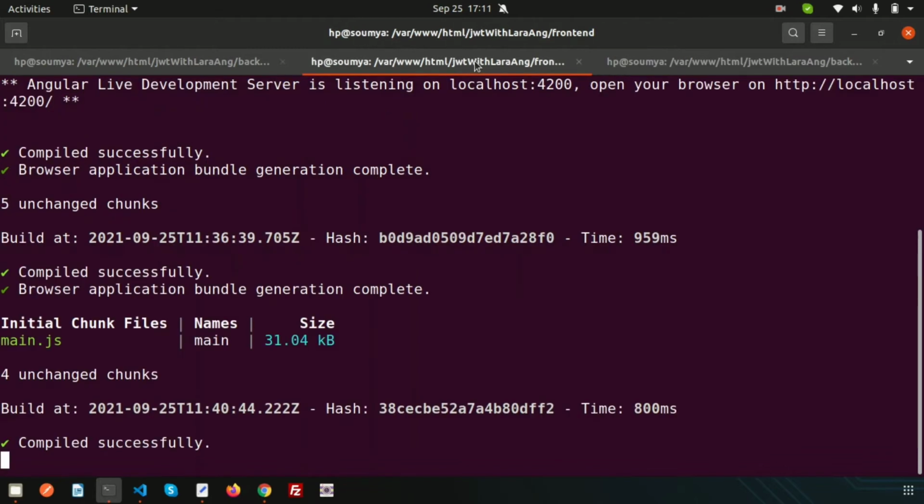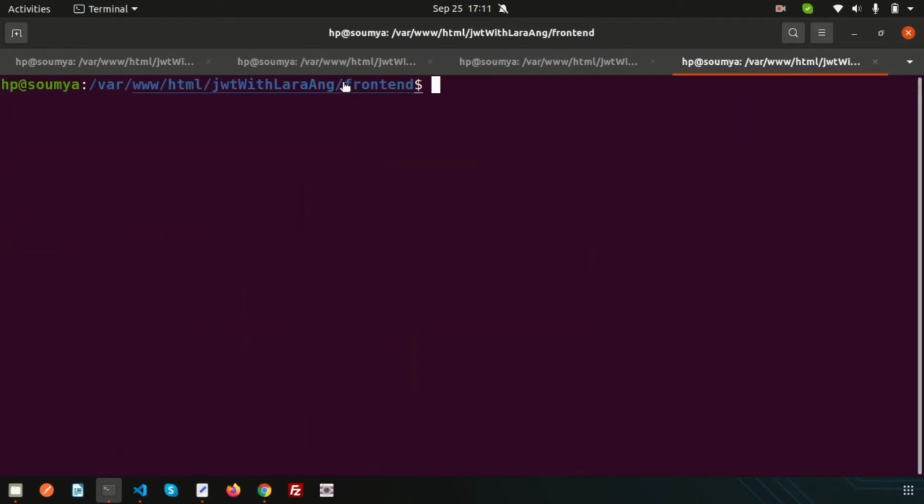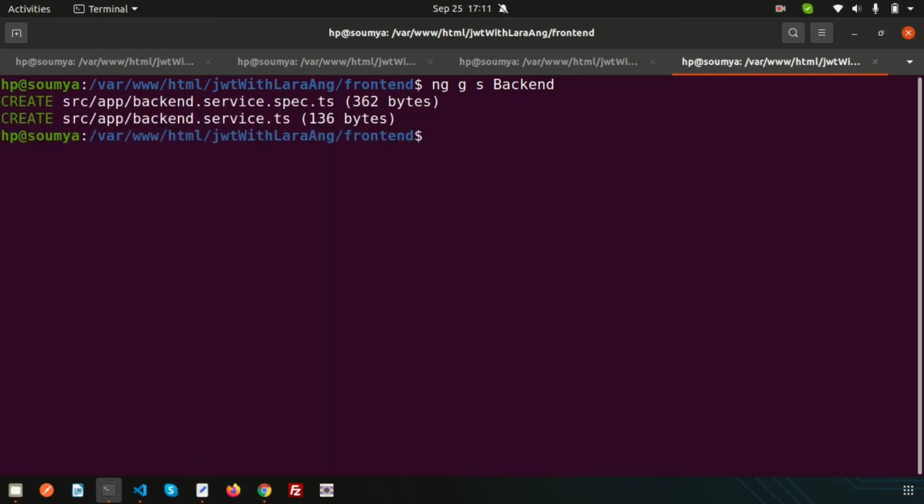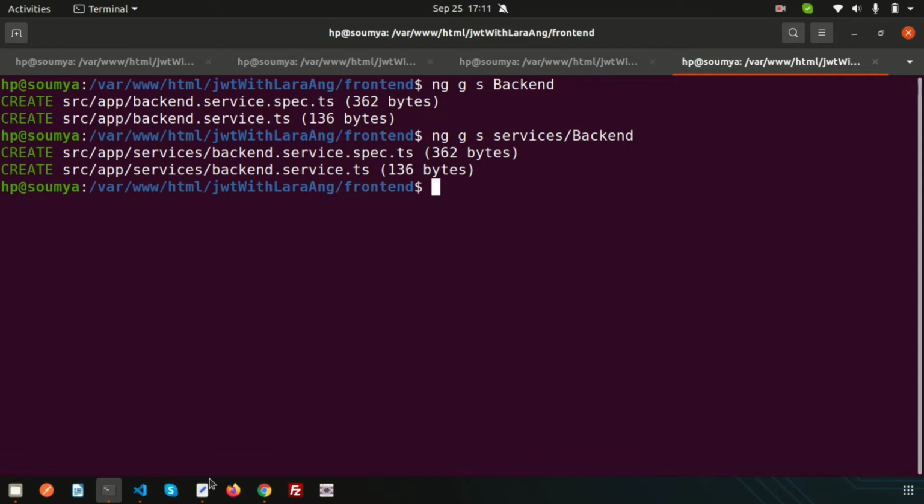So just go to the new tab, and that time it will be the front end, as we are going to create a service inside the front end. So simply for Angular, just use ng g s, g for generate, s for service, and my service name, suppose backend, right? So by entering this, a service will be created. Sorry, I want to create the service inside a specific folder. So just go here and let's add services/backend. So it will create a backend service inside the services folder.